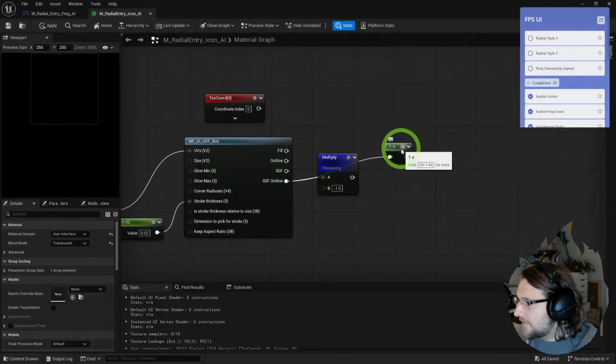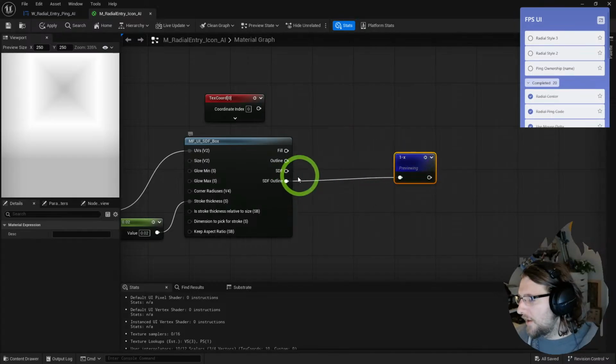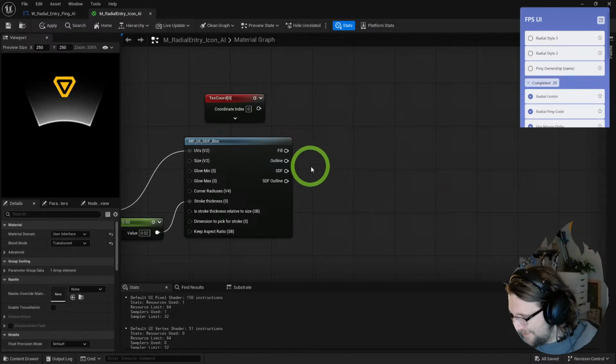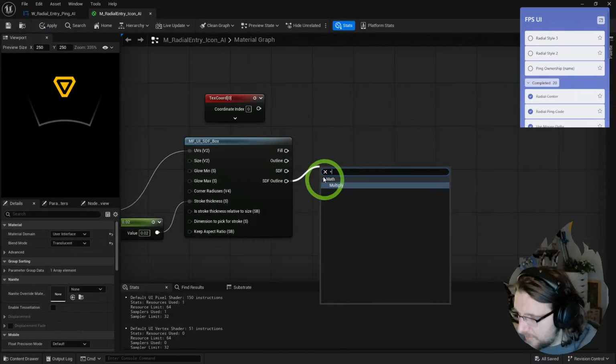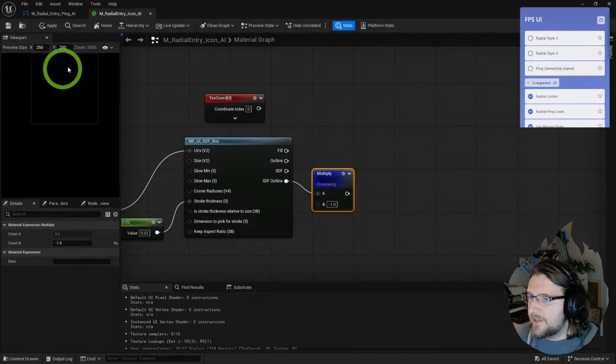We can 1 minus this. We'll just do... Oh, that doesn't work. Why? Oh, it's 1 minus, that's why. It's not multiplied by -1. I do need to multiply this by -1 because I want it inversed. Okay, so now we have this.